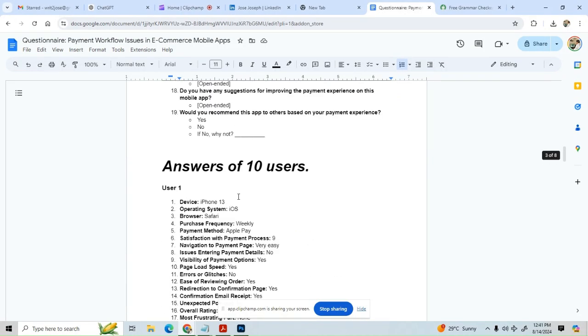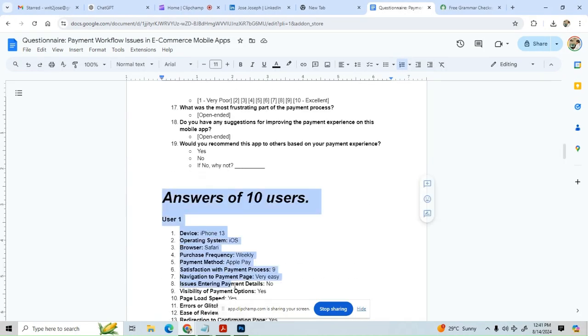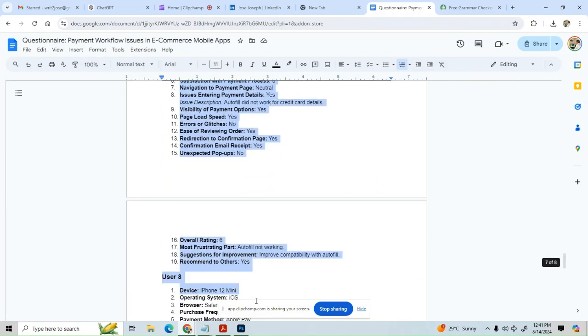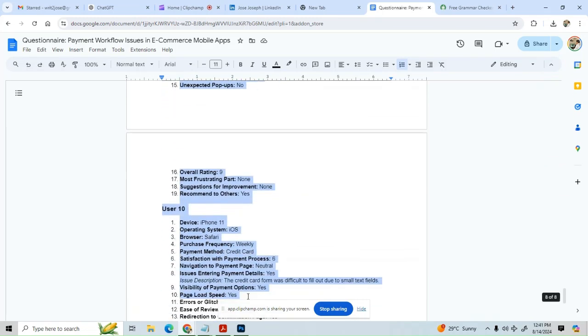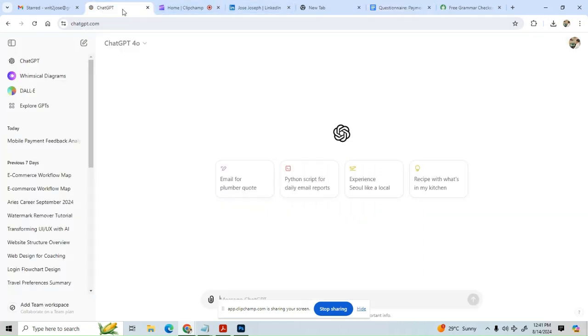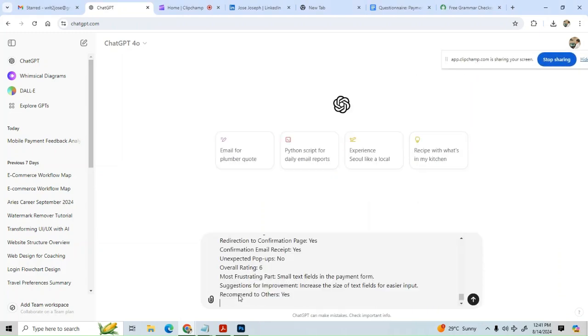Copy the answers from the Google document and paste these answers in the ChatGPT prompt area. Type the prompt created to generate the affinity mapping and press Enter.